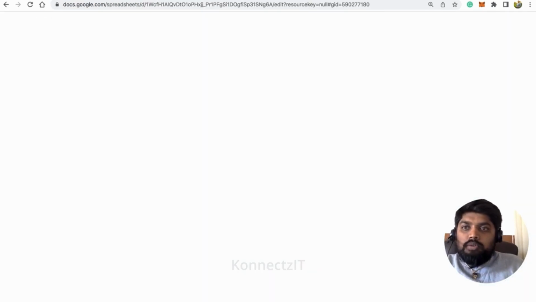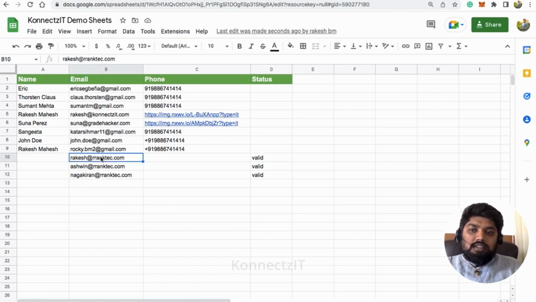So now I go to my Google Sheet. You can see that these email addresses are valid. So they are being added inside my Google Sheet. So we already added John Doe, which is not a valid email address. So it has not been added inside my Google Sheet.